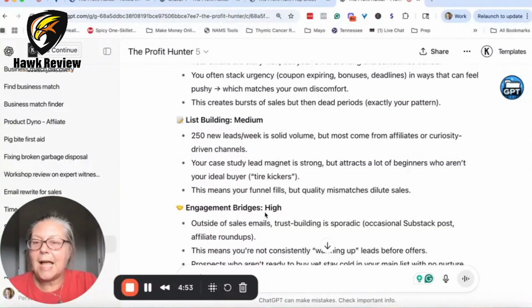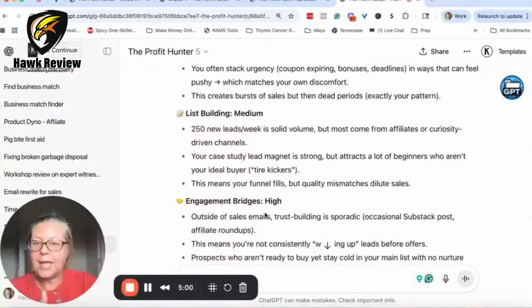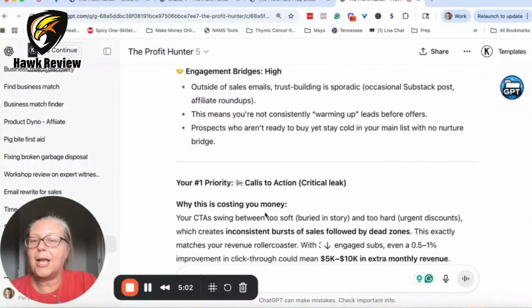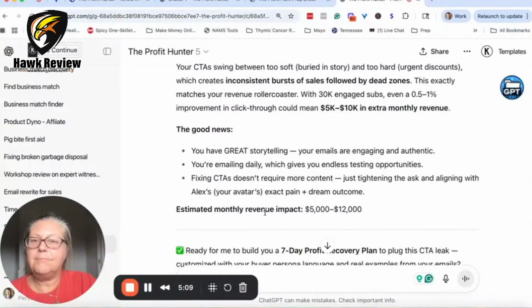So the tool is designed to work with your critical leaks first. So in my example here, it's going to focus on my calls to action because that was critical based on the scoring system. And you can see it's come down here.